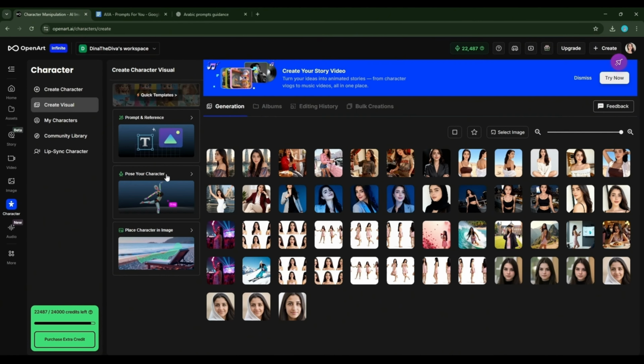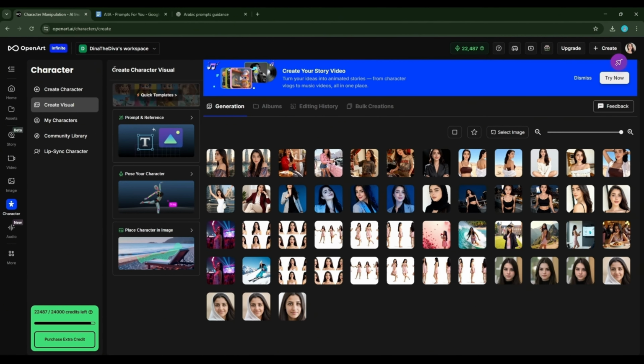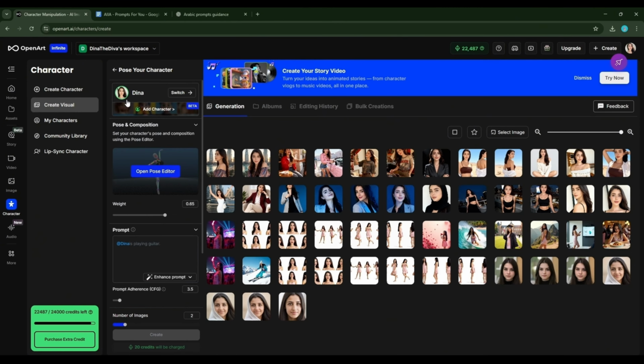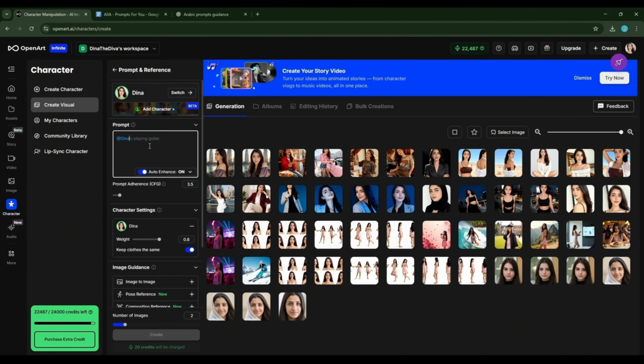We'll proceed to the character prompt and reference section, and at this point, it's crucial to confirm that Dina's character remains defined at the very top. Now, if you observe a different template or an alternative tool appearing on your screen, just click on the small arrow positioned at the top and then choose Prompt and Reference from the available list. Now we've moved on to the section that allows you to create new images using the very same Dina character we trained in our previous lesson.